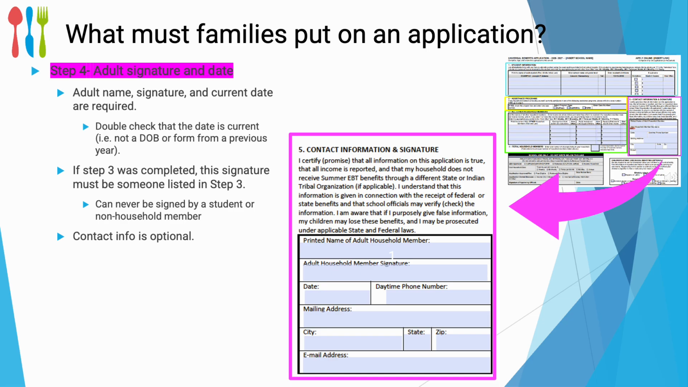All right. The last step is step 4. This is confirming, certifying, promising that what they put on the application is true. So they do that by printing the name of the adult household member who completed the form and signing it and then putting a current date. So what you want to check for here is that the name of the person signing is listed in step 3 as one of the household members.